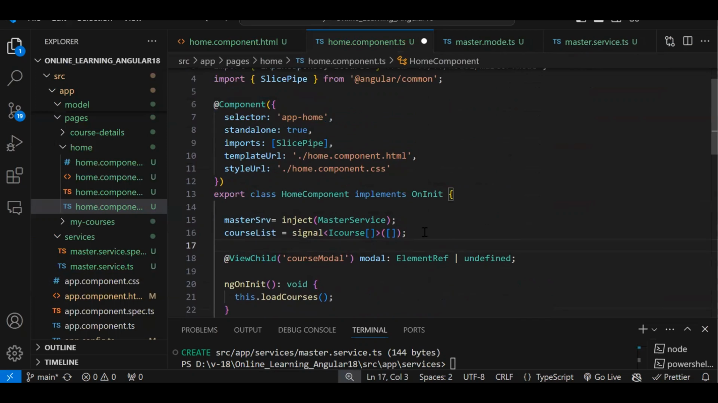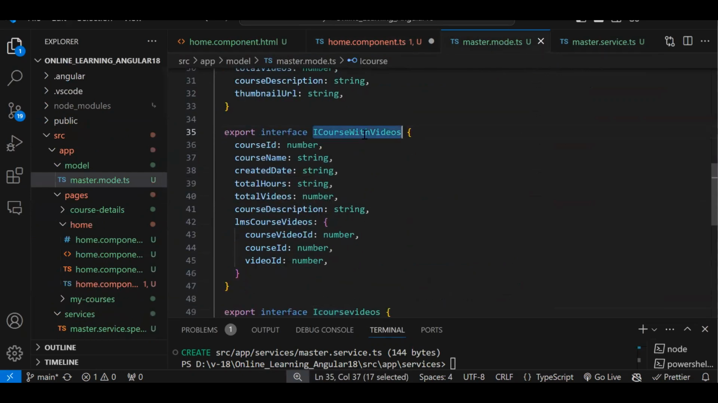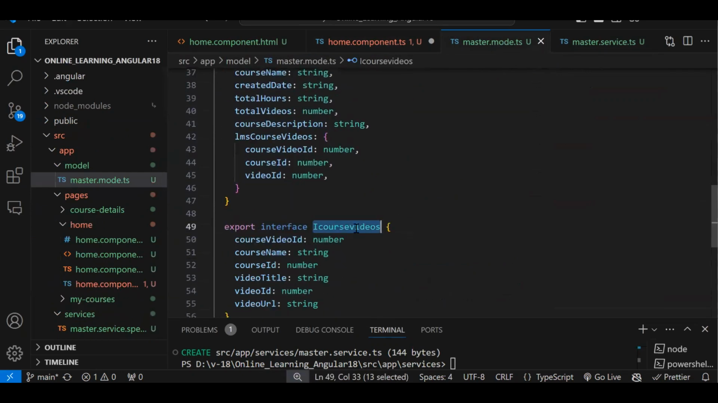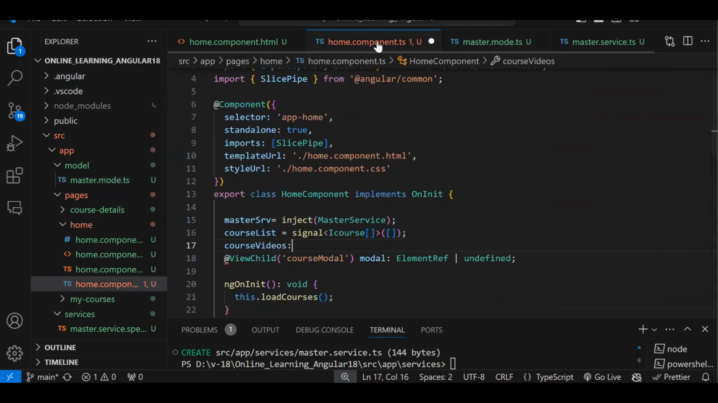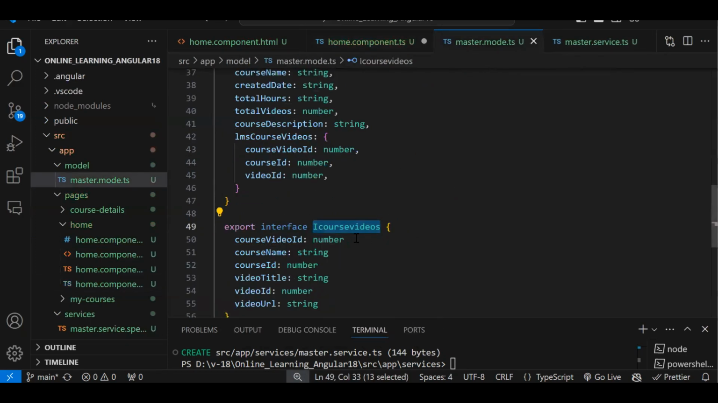Now let's just go with the videos. Normal variable courseVideos, data type. Now I think I have already created the course videos. Yes, so here you can see, this is the type of data we are going to get. Let's add the import. This is the only part I'm skipping because it takes so much time and I'm trying to limit the video length. That's why I have already created this.